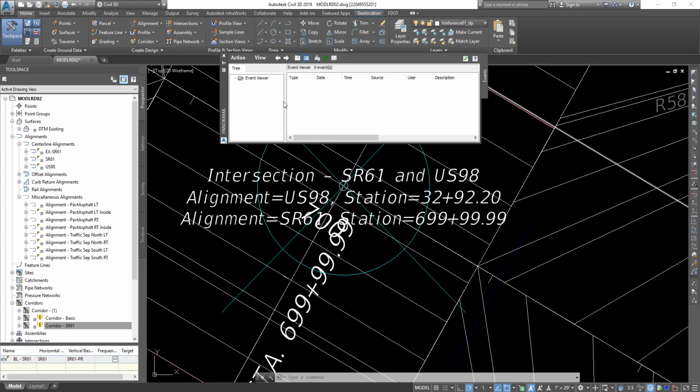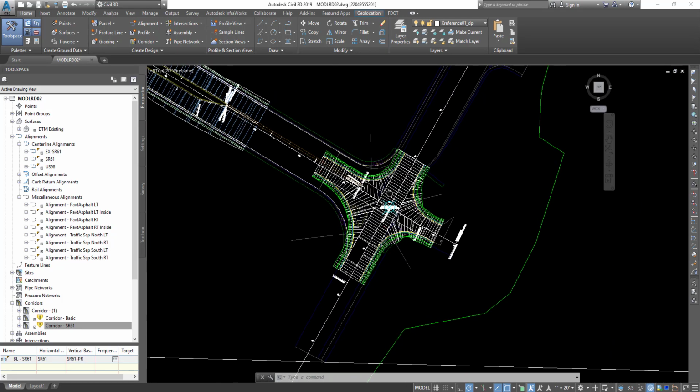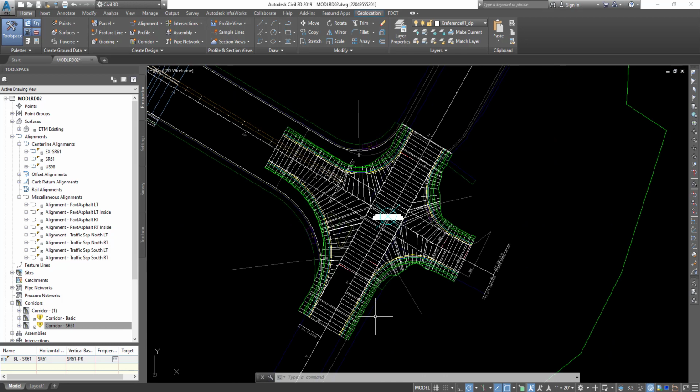To close out of the panorama box, come up to the top right hand and click on the green checkbox. Then go ahead and use the wheel of your mouse and scroll backwards to scroll out if you need to. If the corridor doesn't show up when you first build it, type in Regen, R-E-G-E-N, and press Enter to display the complete intersection.